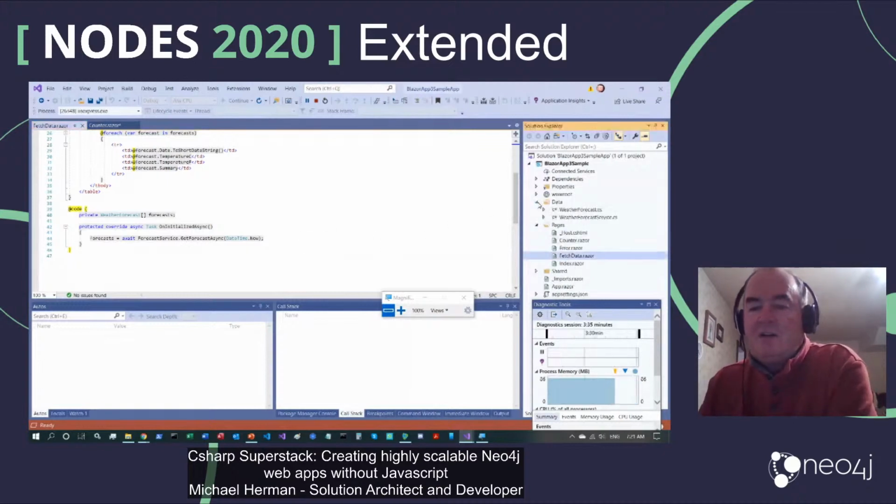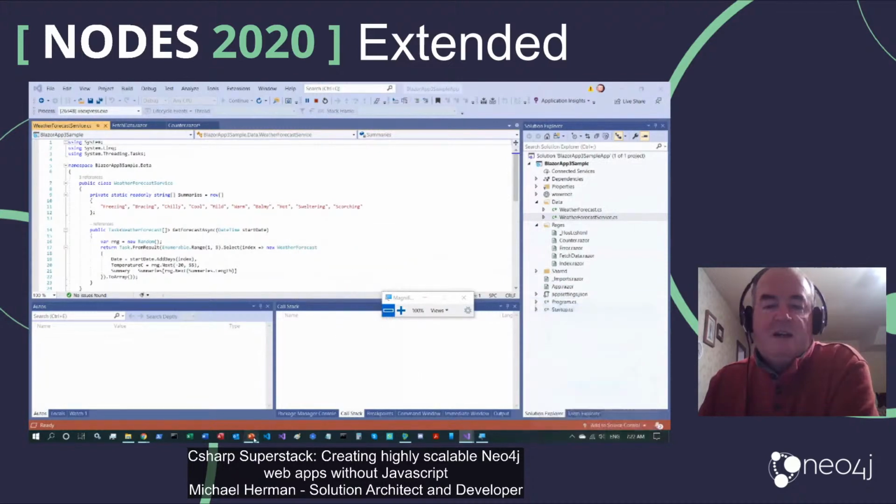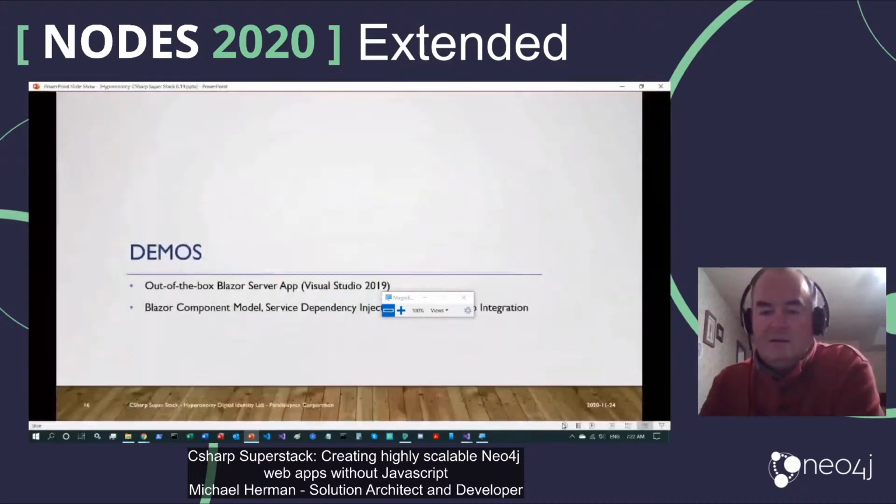So this is a traditional pattern. If we just quickly look at that service, you can see it's just GetForecastAsync of that weather information. So the pattern's very easy to understand, and in hindsight, very easy to extend into Neo4j.